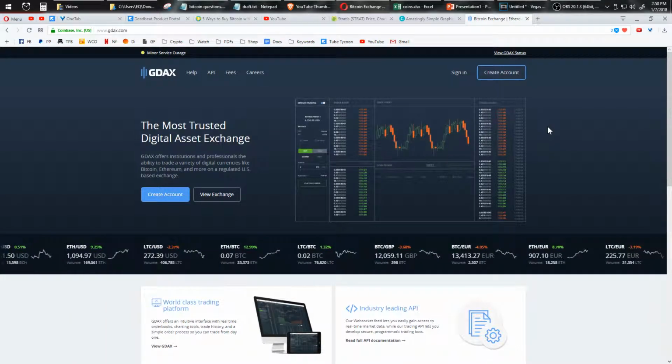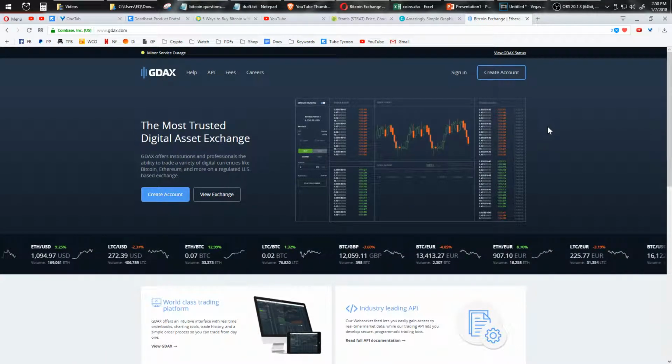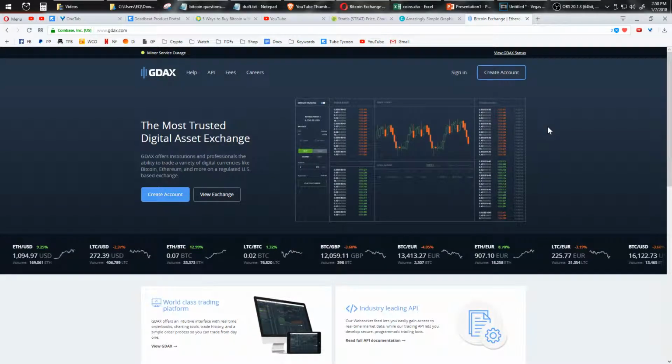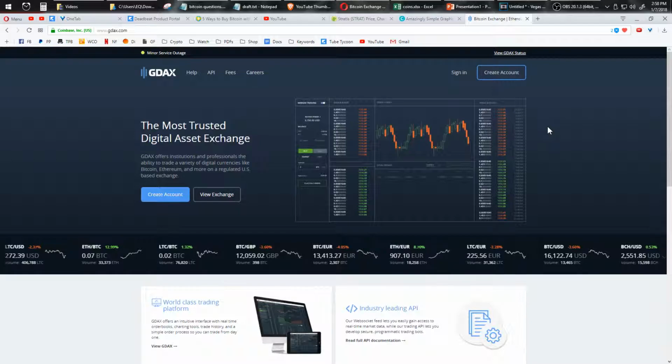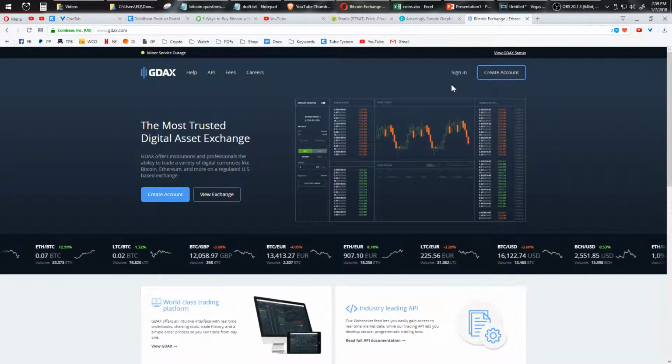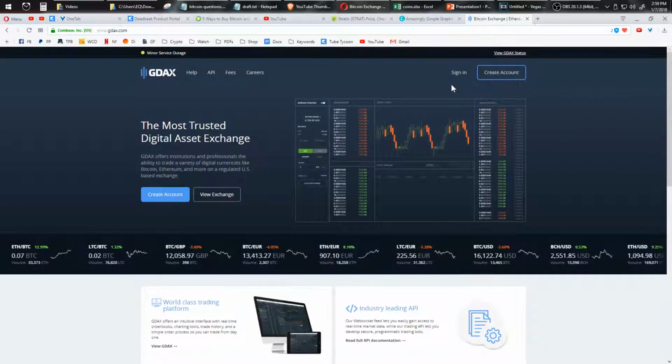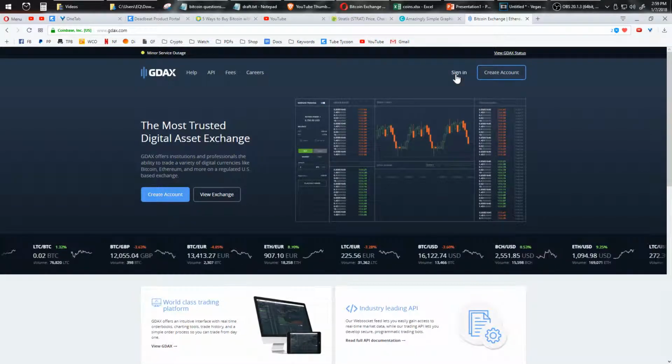So this method works with any coin on Coinbase or GDAX. So if you have a Coinbase account, then you also have a GDAX account. So all you have to do is go to GDAX.com and sign in. You should be able to sign in with your Coinbase account.